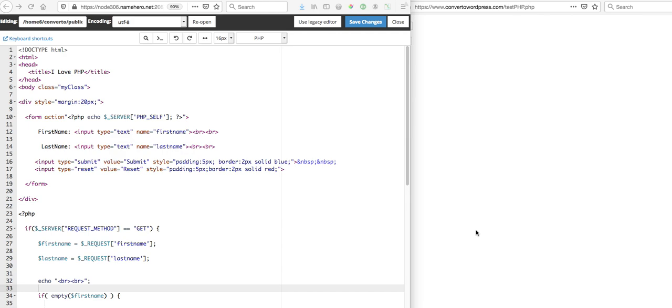Now I want to talk about the PHP $_REQUEST superglobal. That's a variable, and it is used to collect data after submitting an HTML form. For example, here we have a form. There's the action, and it has two fields, first name and last name, and of course the submit button, and a reset button if you wanted to reset your form.